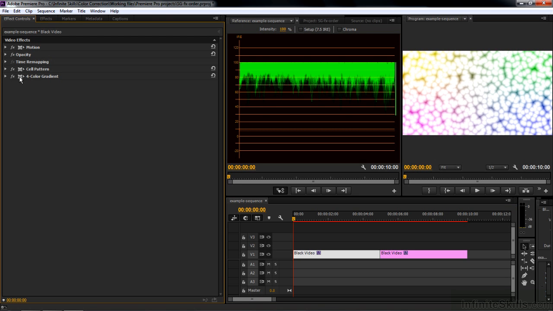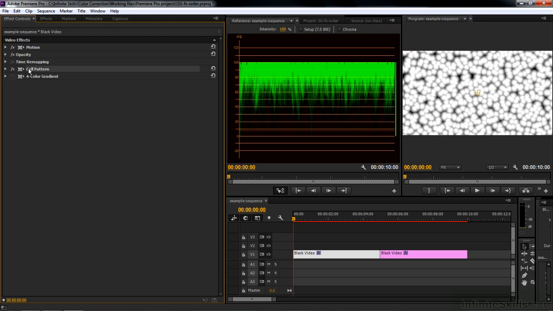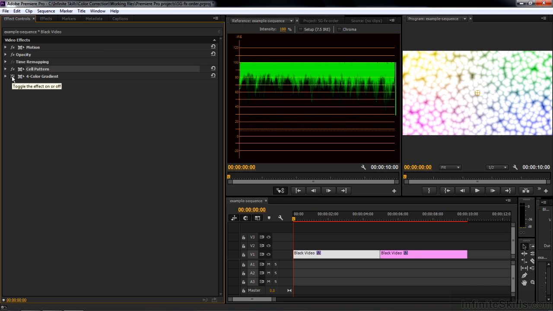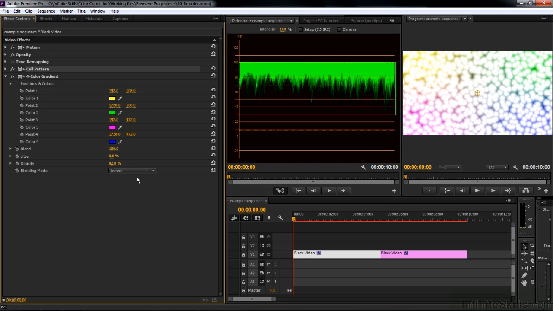So I'll turn off visibility for the gradient for a moment, and there is the cell pattern that was applied to a black video clip. If I click on the 4-color gradient, we add that on top of that. Now normally the 4-color gradient would obliterate what's below it as well, but in this case the gradient has a blending mode and an opacity, so we reduce the opacity and then change the blending mode to screen so you could see those guys mixed together.